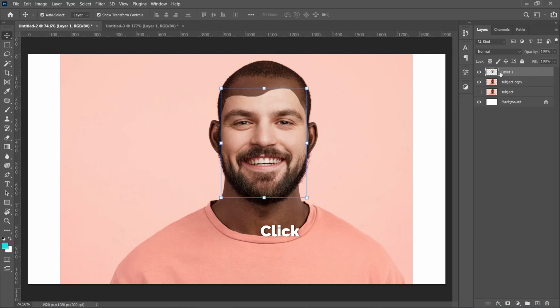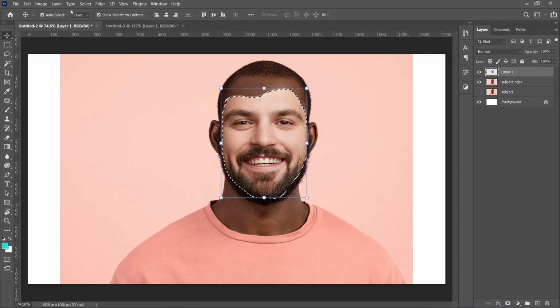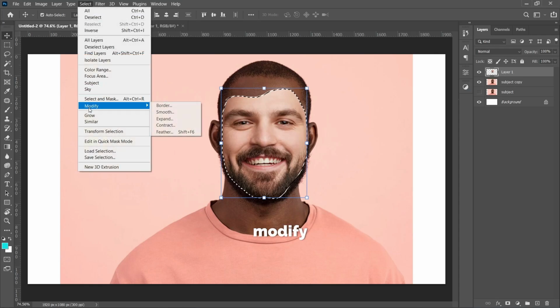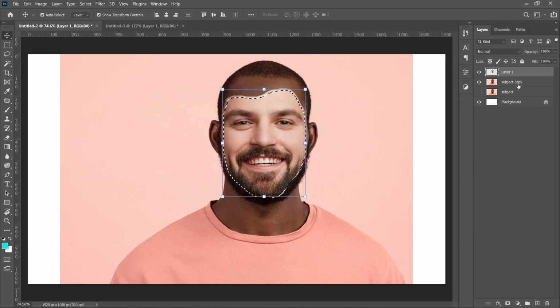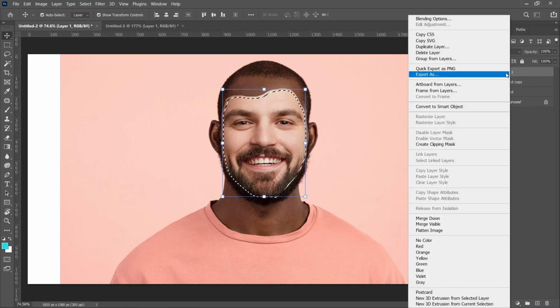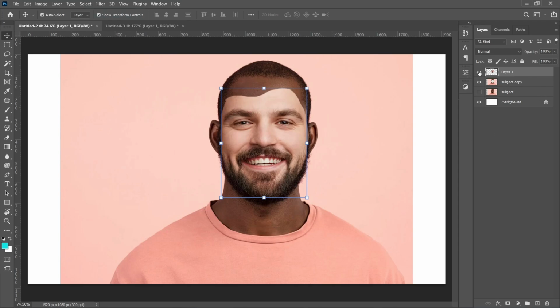Now right click on the layer and select pixels, go to Select, Modify and Contract, and set the value to 6. Select the below layer and press Delete. Deselect this selection. Hide and check.